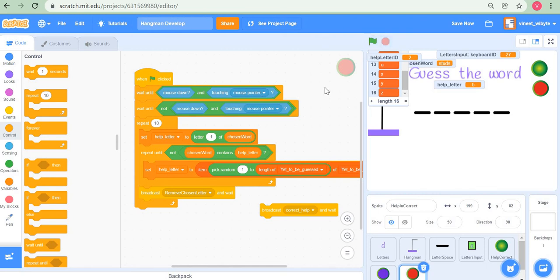Now, again, if you are not using the virtual keyboard, it doesn't matter. You can still do this whole thing. And like I said, this remove chosen letter will, in that case, display the letters over here.